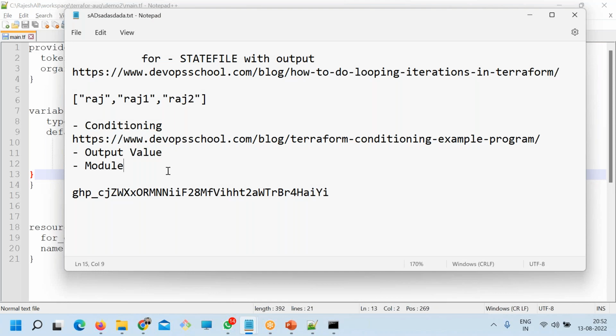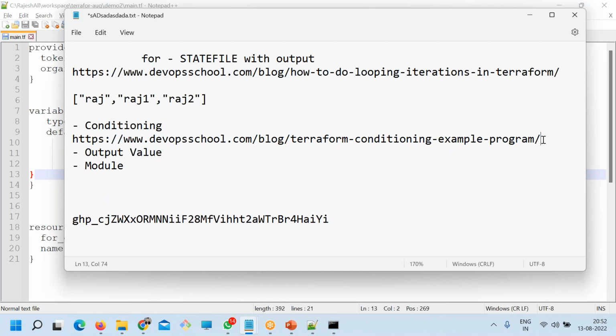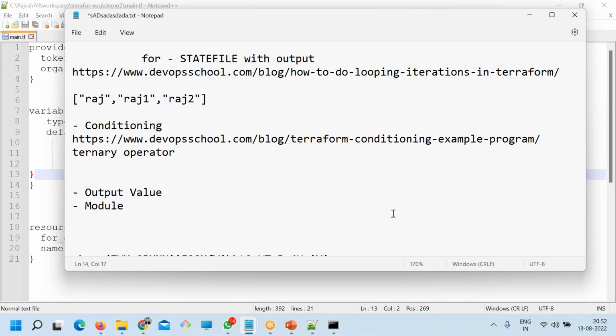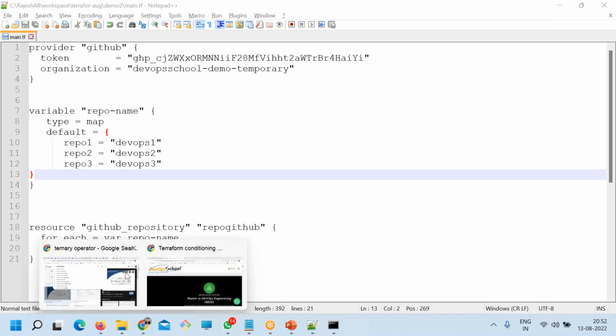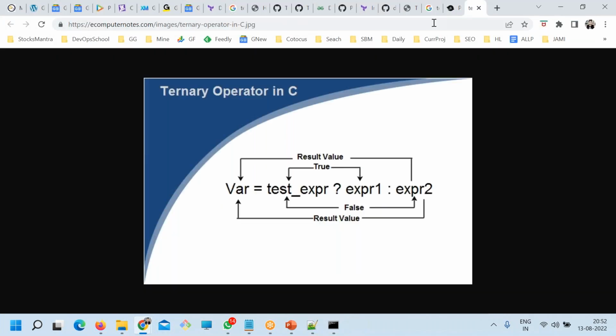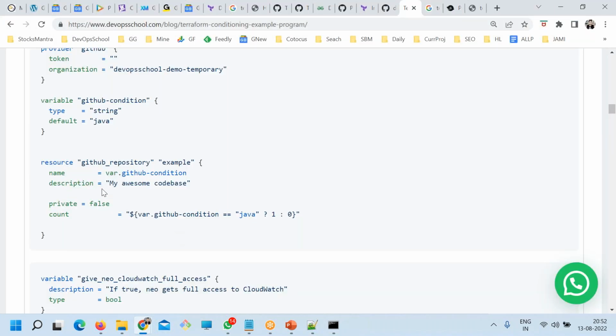So Raj, I have a question here. In the program, we say Java is equal to Java, then it's true, then it will create the resource, right? Correct. So that variable can be passed from the user, right? If the user passes the GitHub condition variable value as something other than Java, like .NET or JSON, in that case, it will compare that value, right? Because here we are using only one value. So here you embedded it in the TF file.